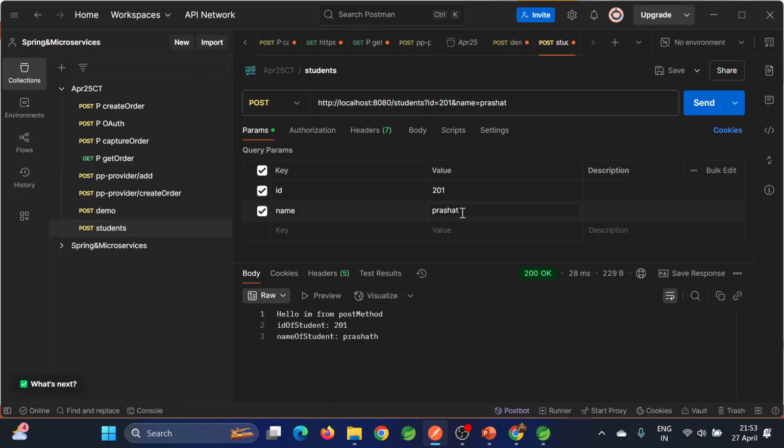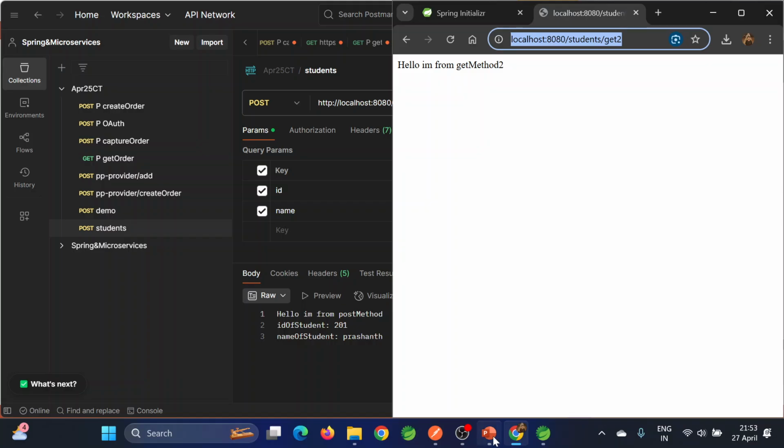So my spelling has been a mistake. Switch again. Save. Shoot. So we got the details of the student. The ID of the student is 201 and the name of the student is Prashant.